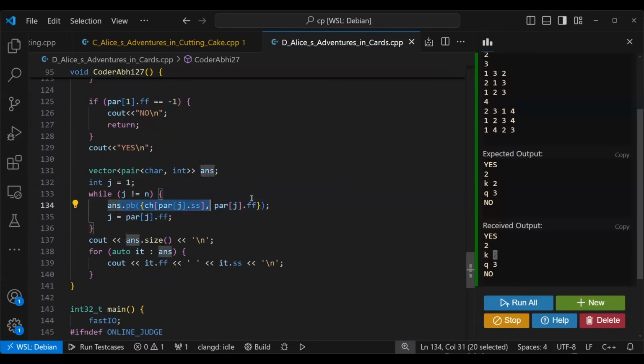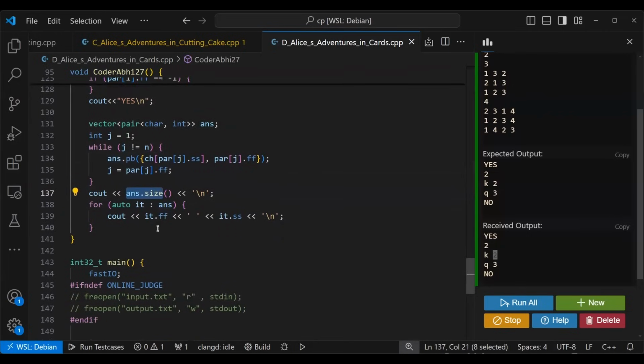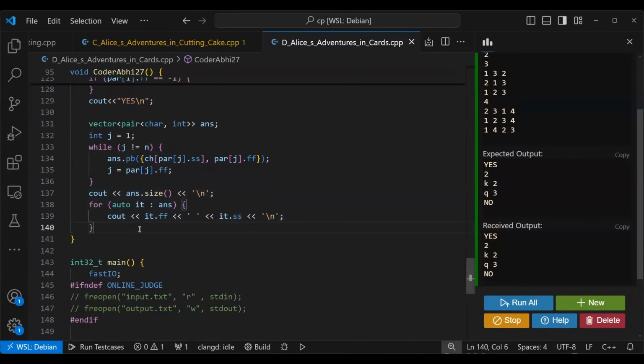So that I store in my answer, and in j I shift j to parent of j dot first, until j becomes equal to n. This way I got my answer in my answer vector. I print the answer dot size and all the values of it, it dot first, it dot second, all the individual values of my answer vector. So this way, this whole thing got printed. Okay, I hope this problem is clear to you now.